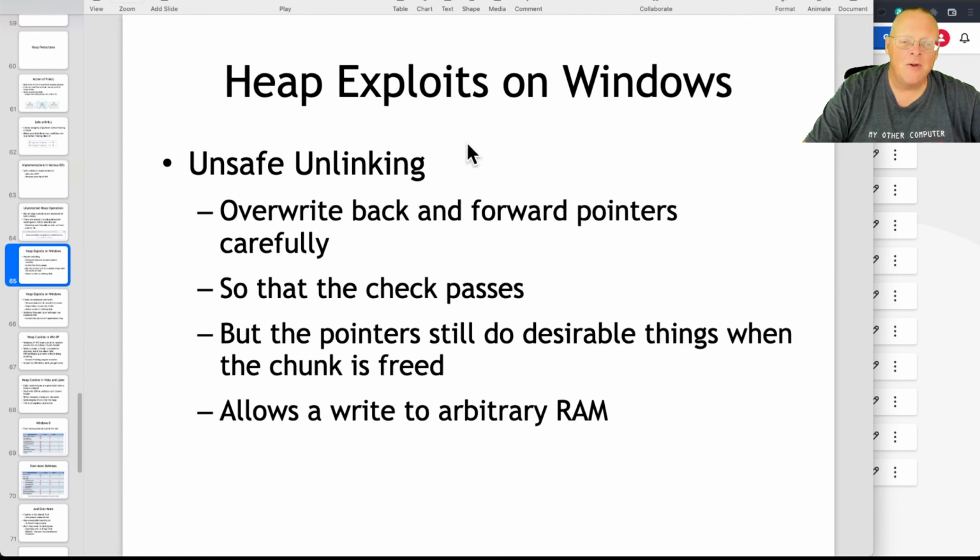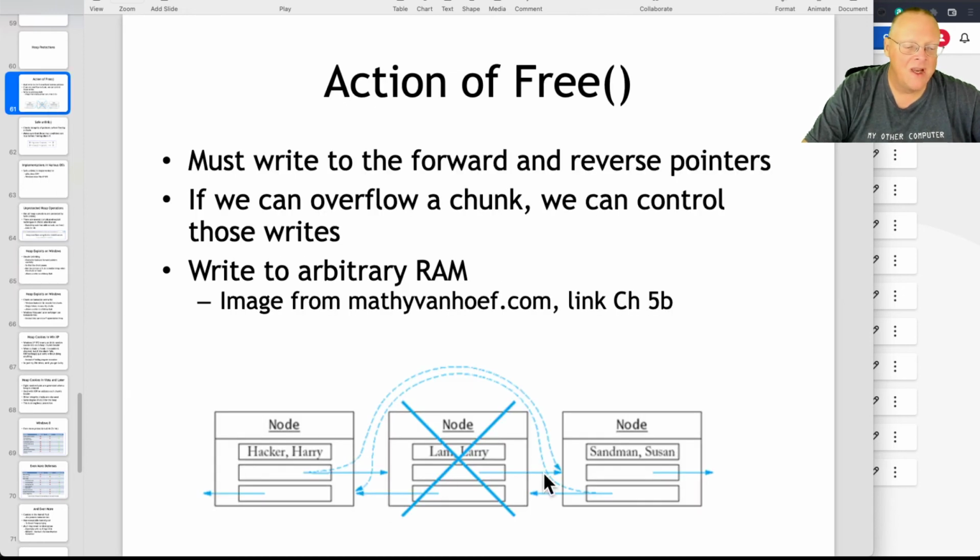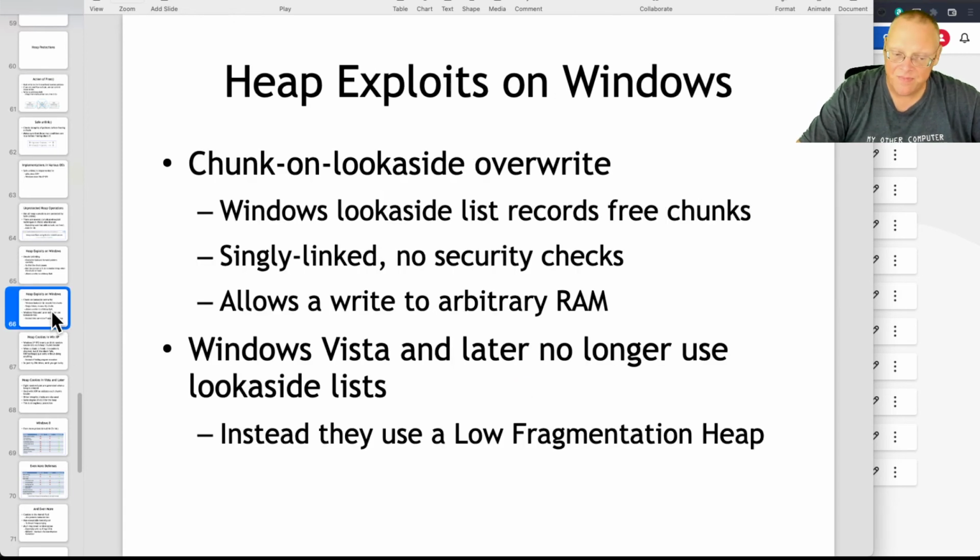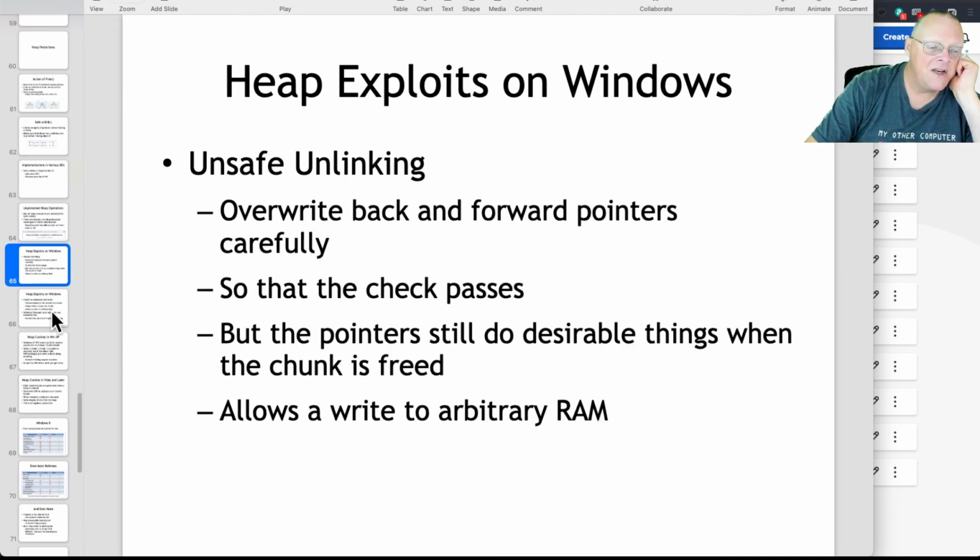Heap exploits on Windows, unsafe unlinking. What you can do is overwrite the back and forward pointers carefully so the check will still pass. But the pointer still does something good. You could make it so that this forward pointer actually points somewhere wrong, but override it so it can still find its way back. You might be able to make it past this test and still be corrupted. All right.